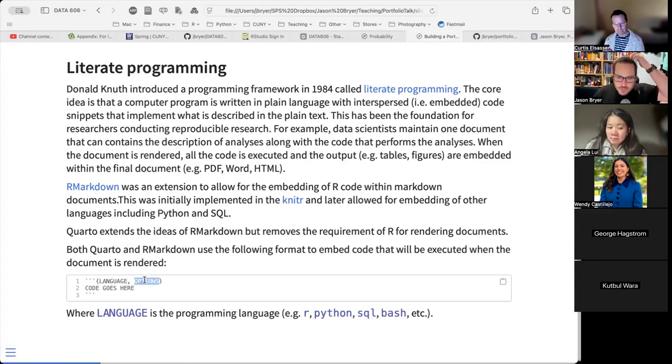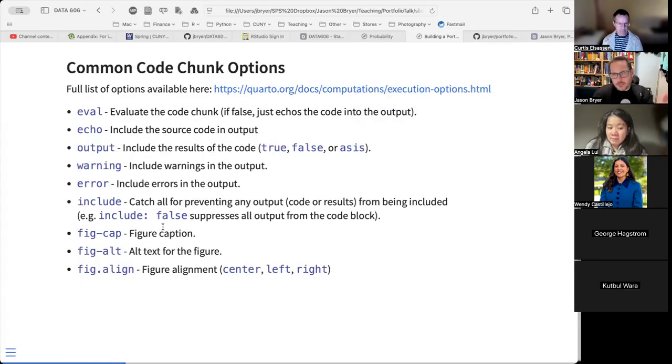And then there's a whole bunch of options. That code could be executed or not executed if you want. I'm not going to go into great detail, but there are some links here if you want to explore a little bit more. For example, there's something called eval. If you just want to show your source code, but don't want it to execute when your website is built, you just say eval equals false, right?